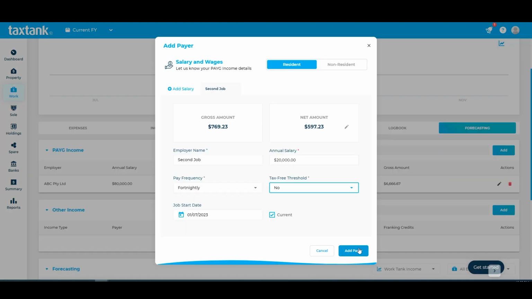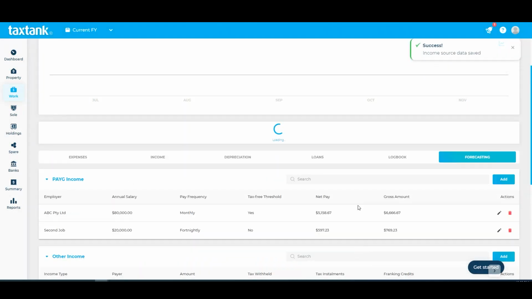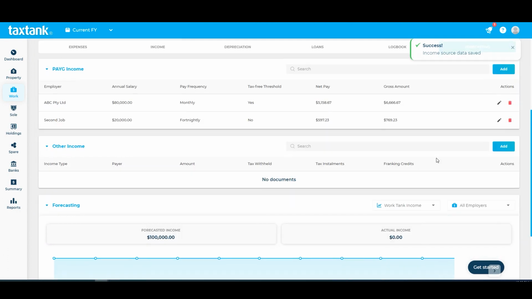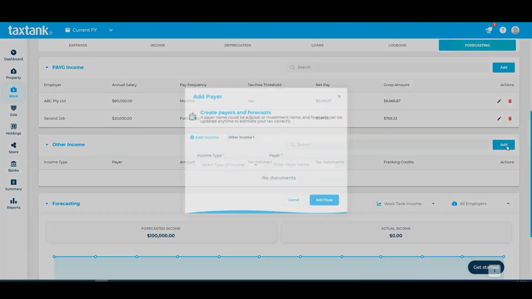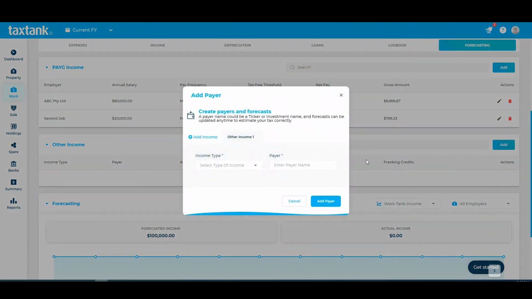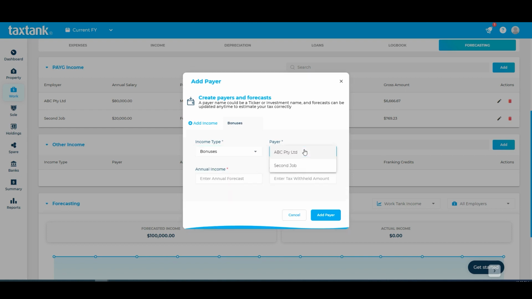Once you're done, move on to the Other Income section and enter forecasts for any additional incomes you expect, such as PSI income, bonuses, director fees, interest, income from partnerships, pensions, or trusts. The fields will vary depending on the income type you choose, and you can edit these details later, so estimations are perfectly acceptable. Let's add some examples for bonuses, bank interest, and trust.